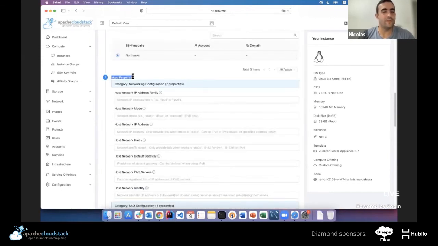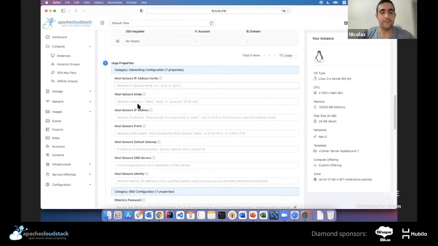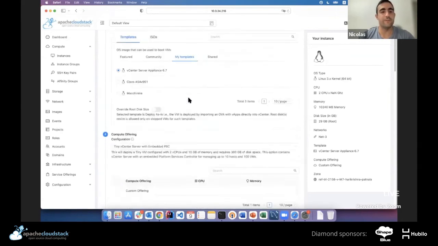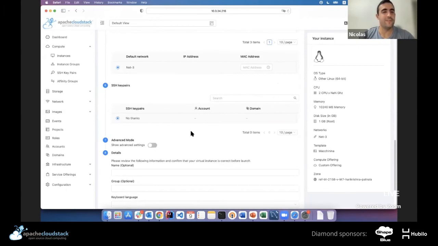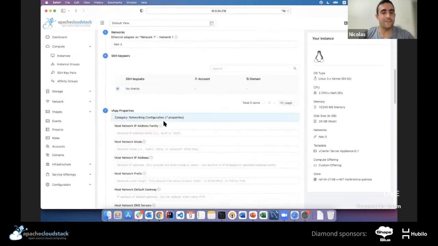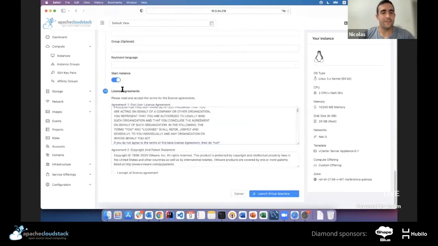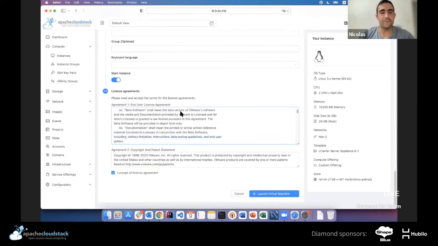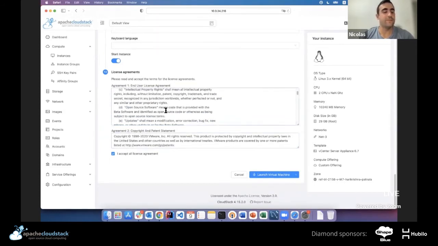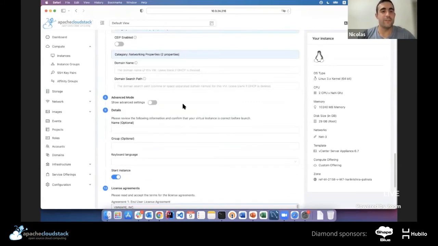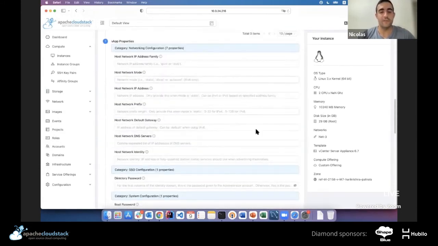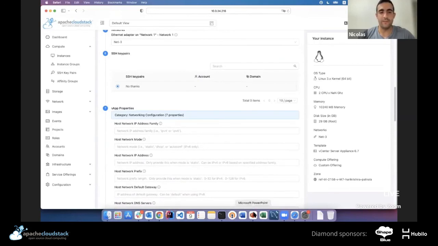Now this section is also optional, the vApp properties. And these are also dependent on the template. I'm going to select another template which does not contain that section, so it's not displayed. And lastly, the license agreements, which the user must accept before deploying. And yeah, the user is able to follow all these steps that can be done through VMware, and it was not possible before, so it's now possible to do it in CloudStack.